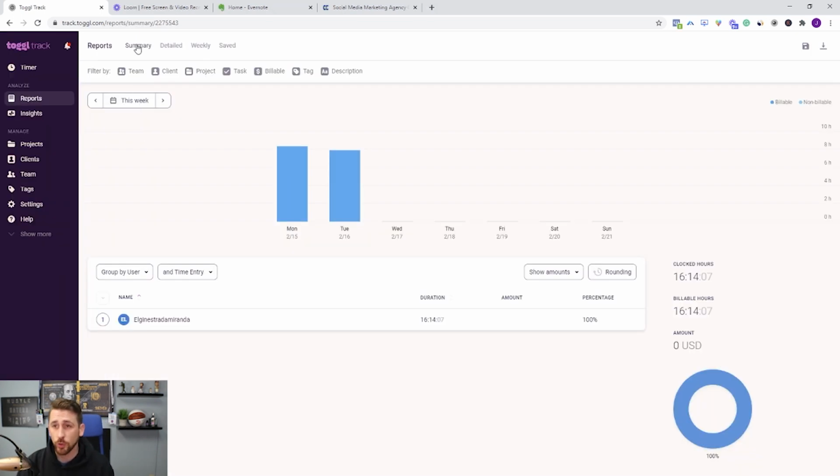Another tool I want to talk to you guys about is called Toggl. Toggl is actually for tracking time for employees or contractors.